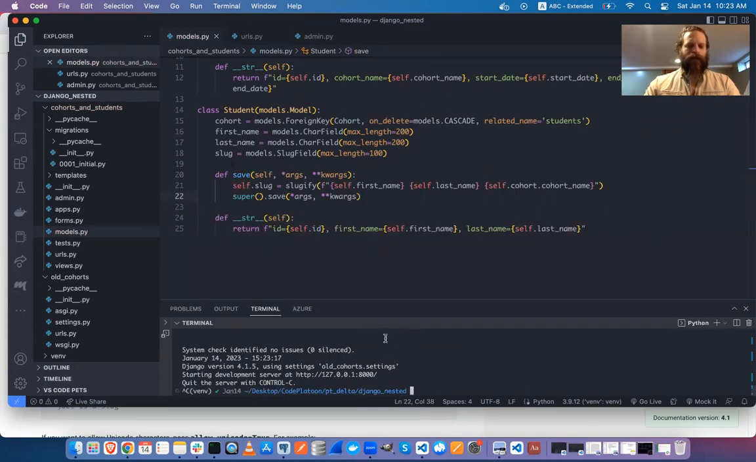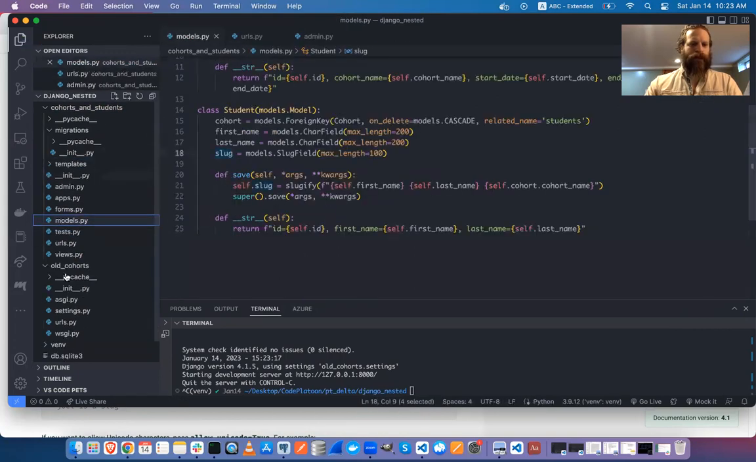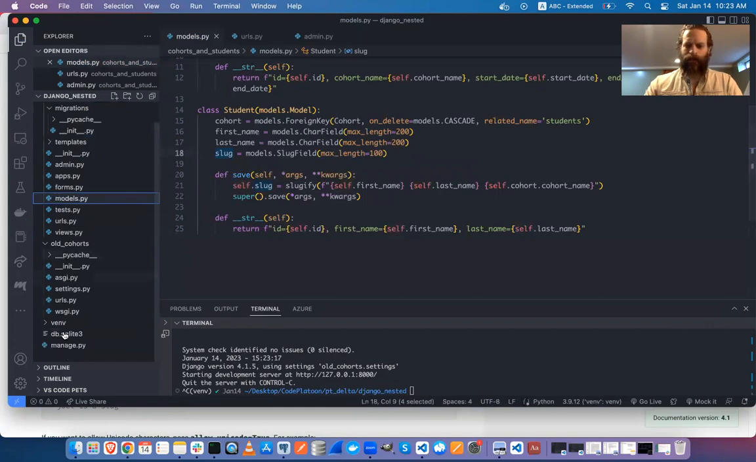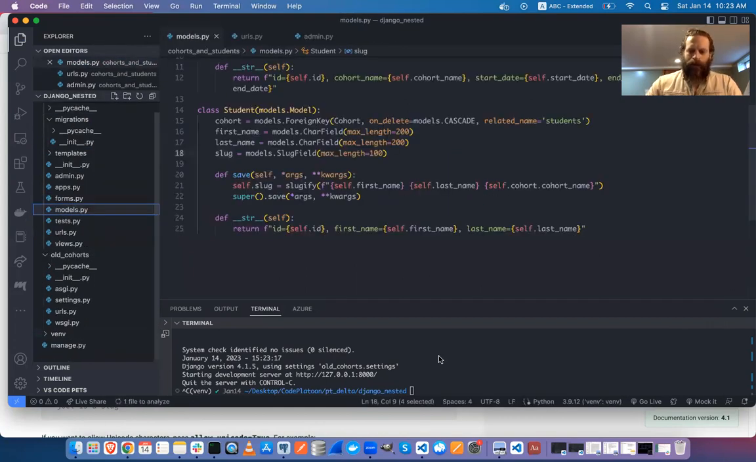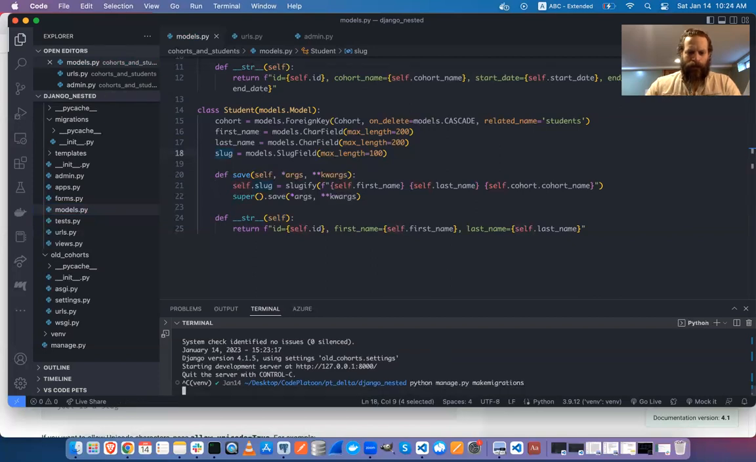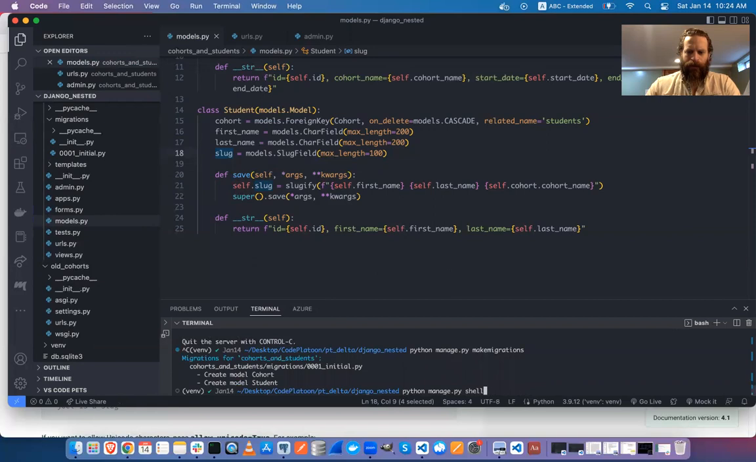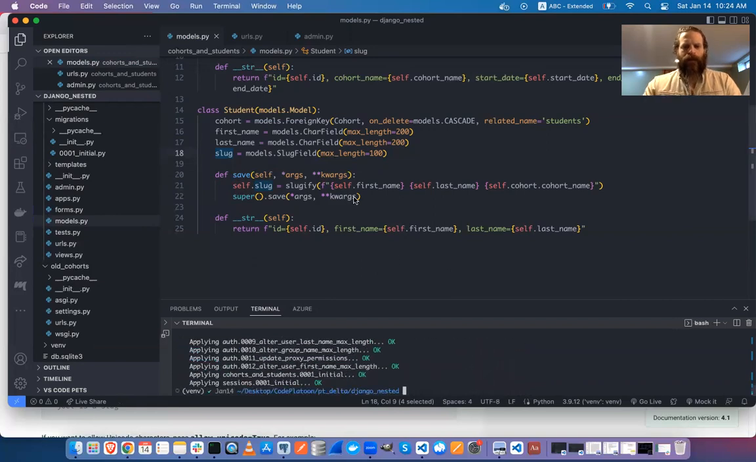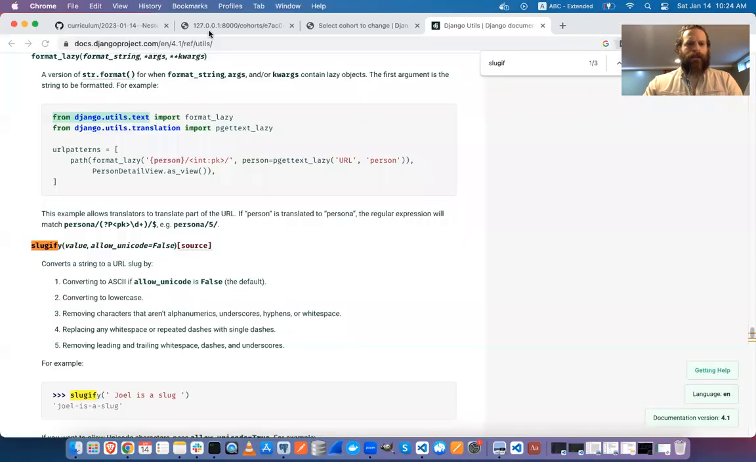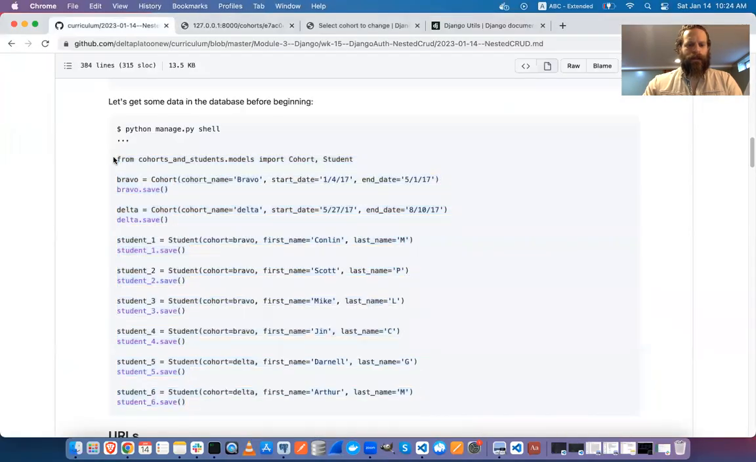So this shouldn't be a breaking migration, but I think I'm gonna wipe it and start all over because these slugs for currently existing fields are just gonna be null. So I'm gonna wipe the database again, just because I'm lazy. And I'm gonna run makemigrations and migrate. And then I'm gonna paste in those examples.